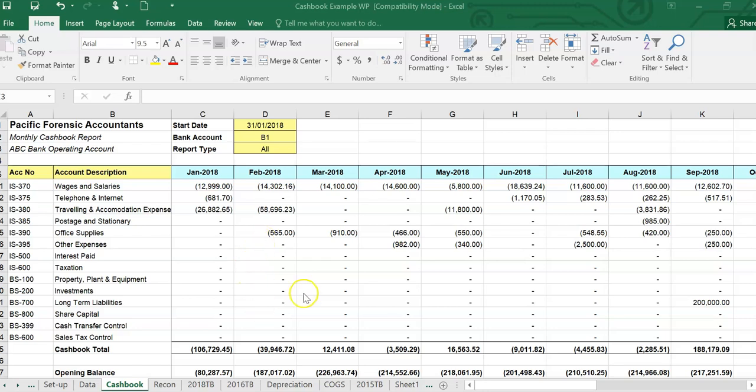This worksheet page is called Cashbook. This Cashbook records all the transactions for a month. For example, we have here January 2018, and on the left the account description, wages and salaries. This account name, wages and salary, corresponds to account number IS 370, where IS stands for income statement.